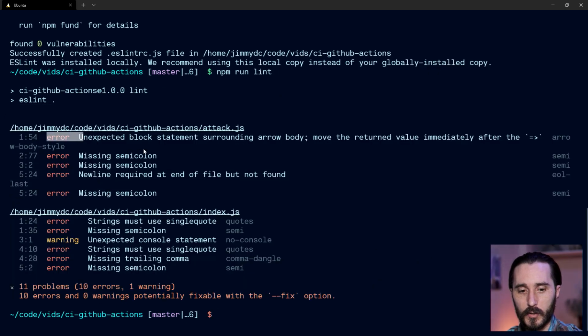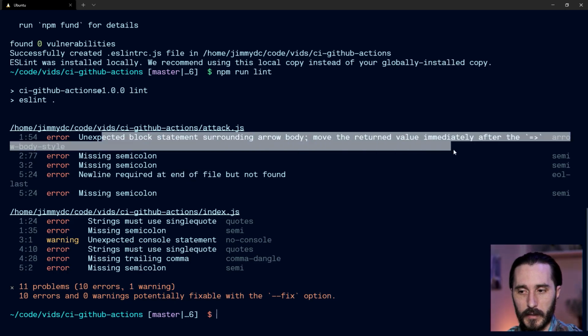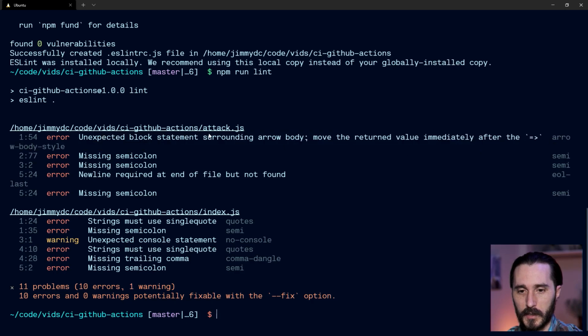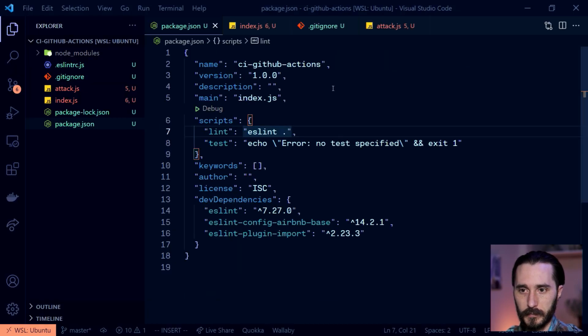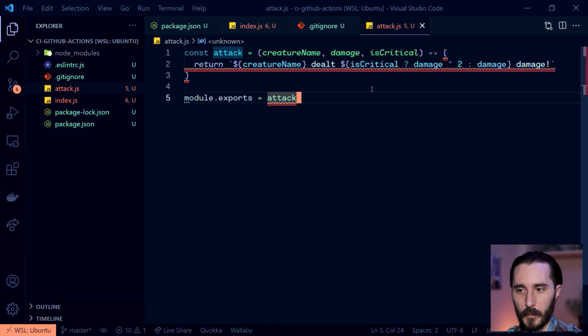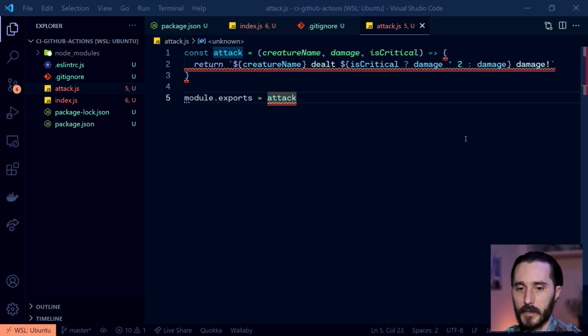And you can see that these are actually errors, right? With one warning. Okay, so what it's basically saying, it's not really important, but by default it wants semicolons, new line required, and then this is the big one, it wants an implicit return right here in the attack RPG file. It wants this to all be one line since we immediately return and we don't have any reason to have braces. That's just a style preference there.